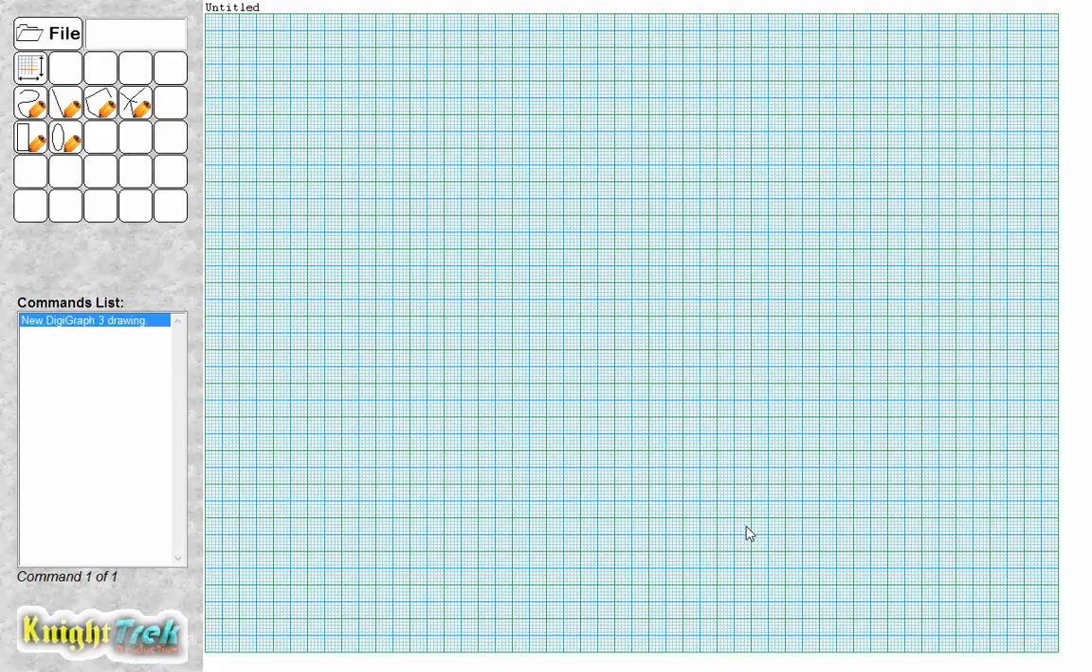In the first video, which was released a few weeks ago, I showed you how the graph paper in DigiGraph 3 is completely dynamic. You can change the size of it, you can change how many grids it's made up of, you can change the color of it. DigiGraph 2 had static graph paper, what you got was what you got, but in DigiGraph 3, the graph paper is completely dynamic. Since then, some new tools have been implemented, and I want to show you what the new tools are and how they work with the dynamic graph paper in DigiGraph 3.